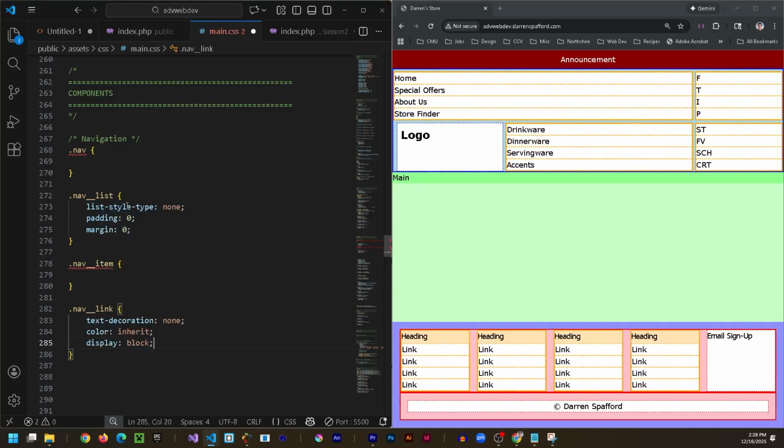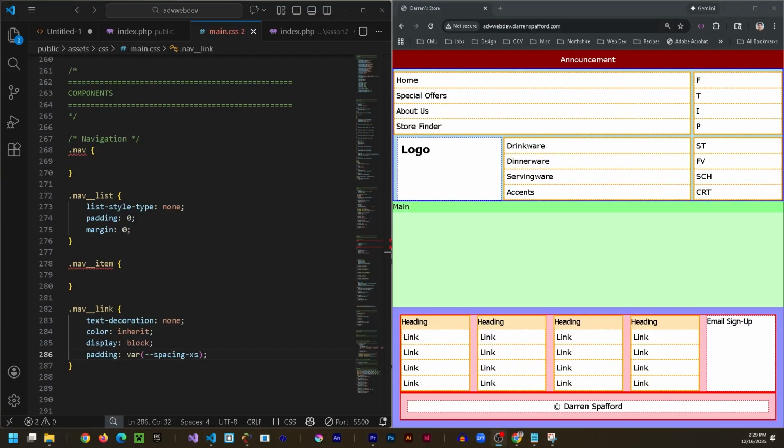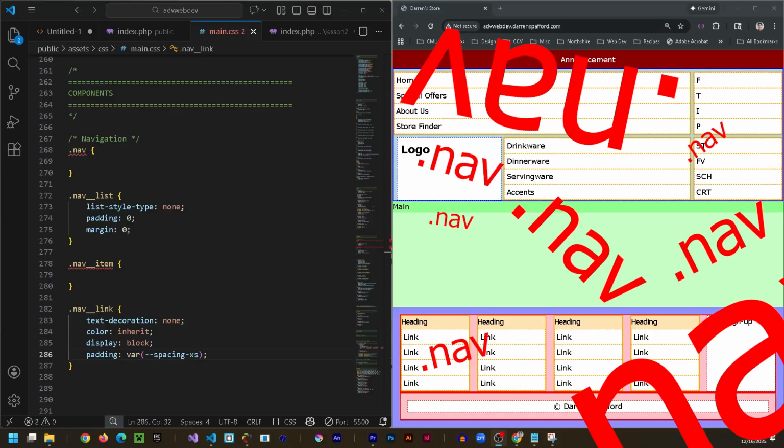And we'll also turn them into a block. That way they'll expand to 100% of their space. And because of this, we can add a little bit of padding on if you want. Just remember, we're applying these to every navigation item, whether it's in the footer, the header, or on the page somewhere. So be sure you want this to happen for every single one.